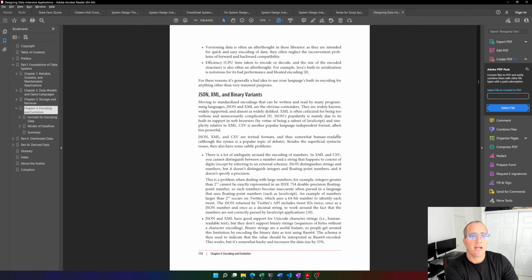Versioning data is often an afterthought in these libraries, as they are intended for quick and easy encoding of data. They often neglect the inconvenient problem of forward and backward compatibility. Efficiency, meaning the CPU time taken to encode or decode and the size of the encoded structure, is also often an afterthought. For example, Java's built-in serialization is notorious for its bad performance and bloated encoding. For these reasons, it's generally a bad idea to use your language's built-in encoding for anything other than very transient purposes.